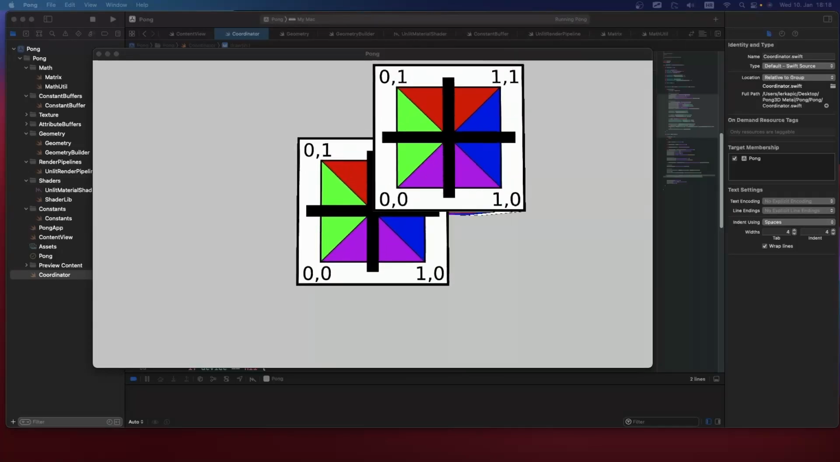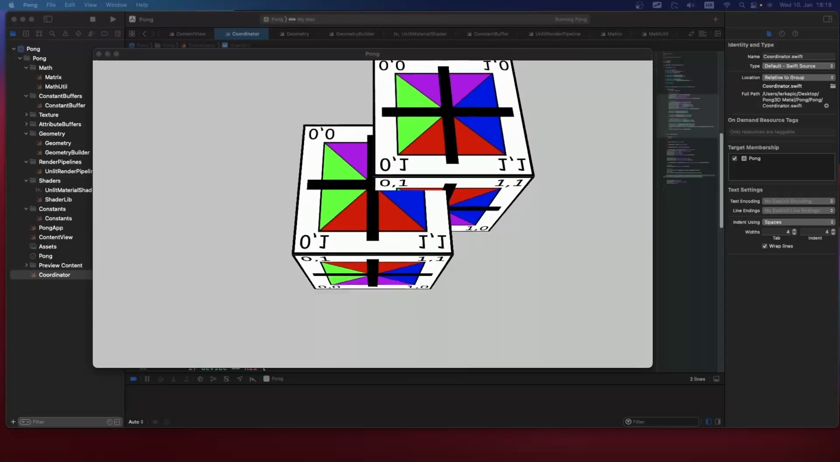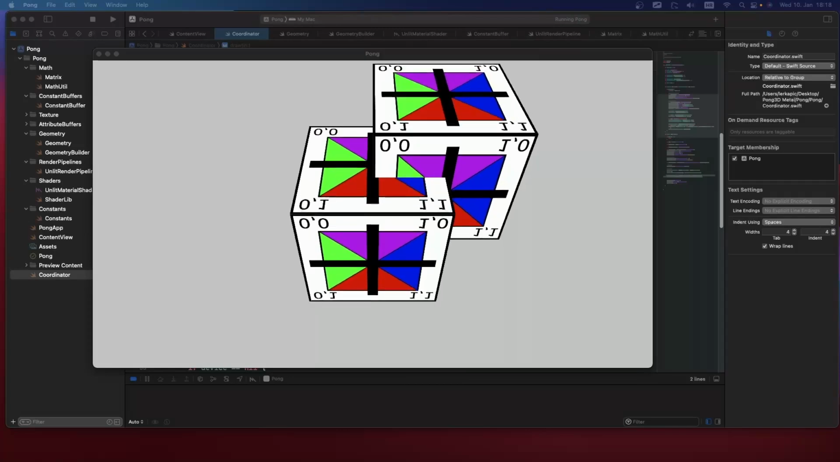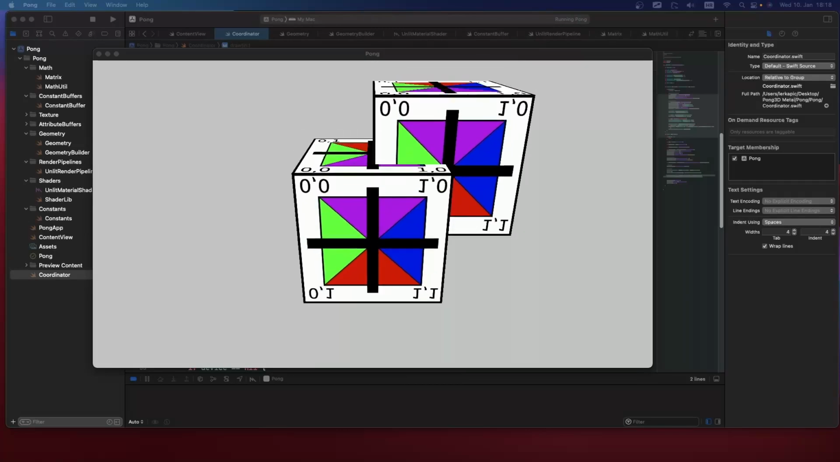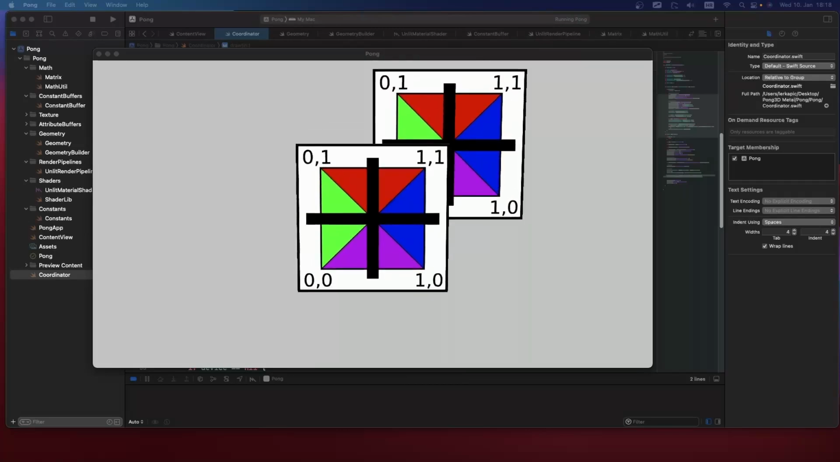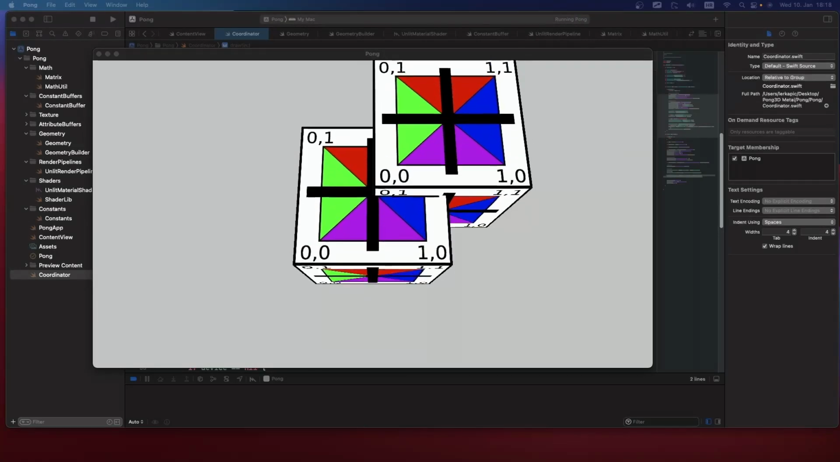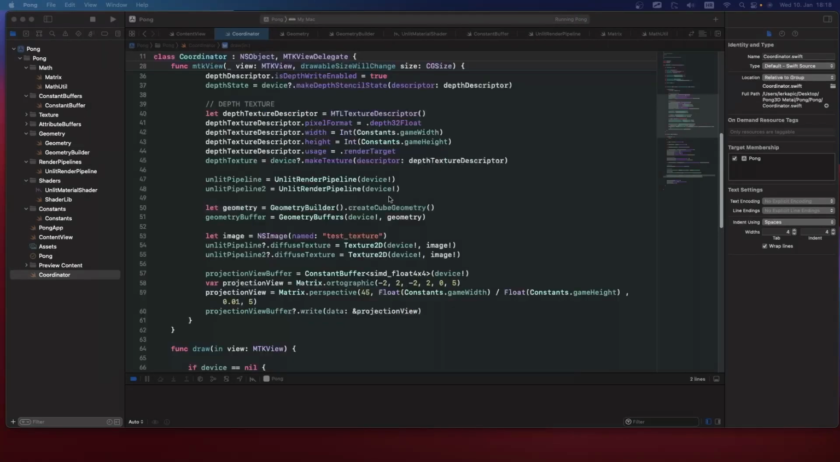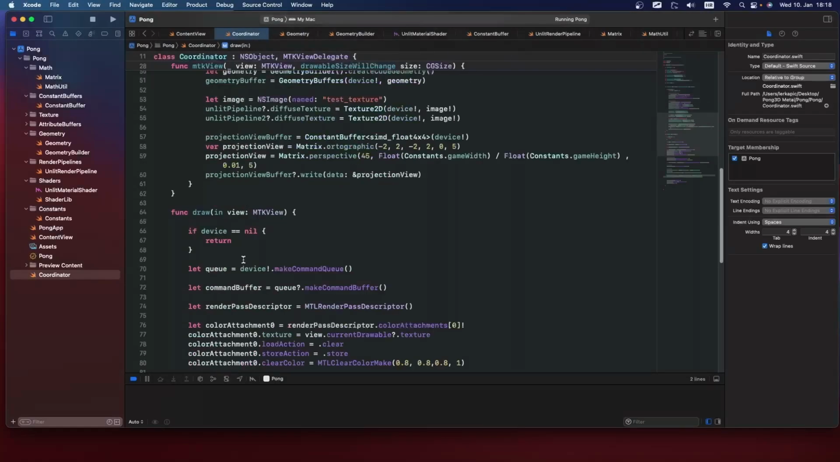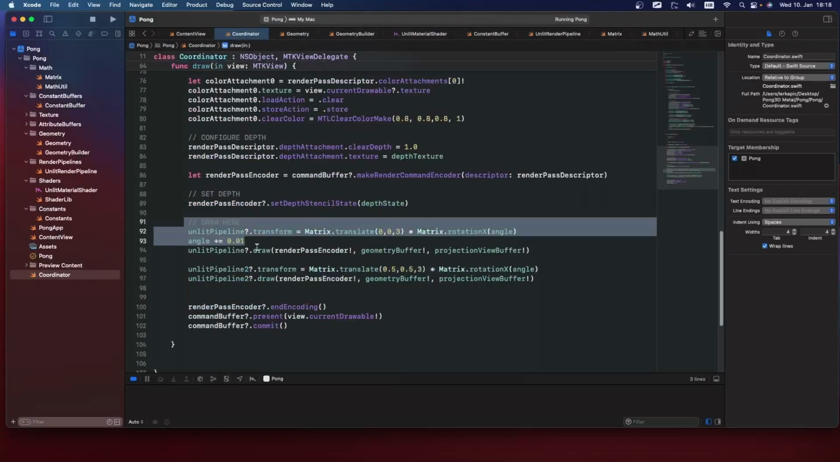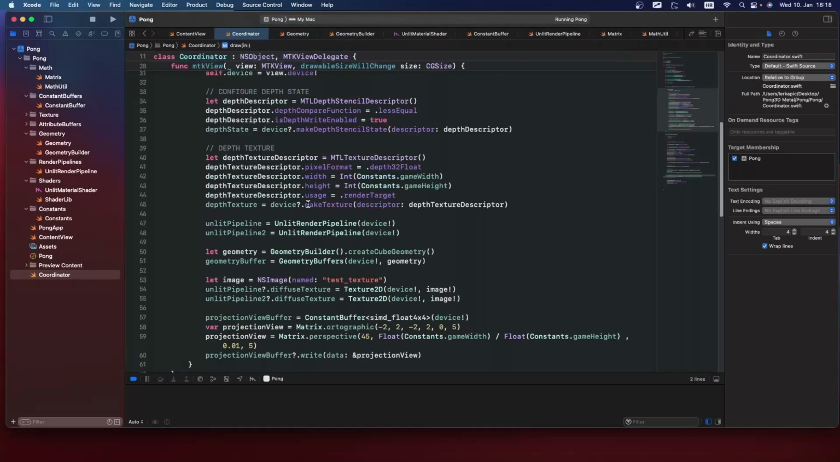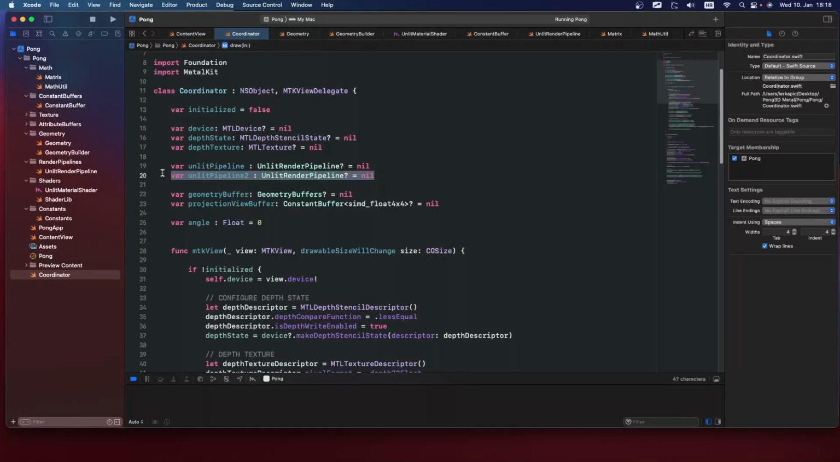Hi, hello everyone. So last time we did depth testing, and this time we're going to actually do instance rendering. So where do you want to use instance rendering and what is it actually? Well, if you take a look here, what we had last time, we had two pipelines. We had unlit pipeline and then unlit pipeline 2, right? We were actually assigning those.